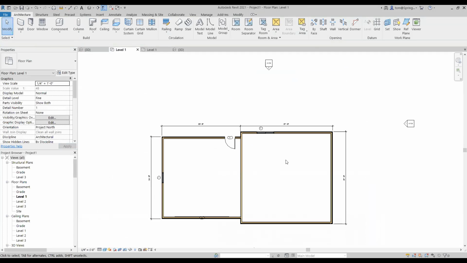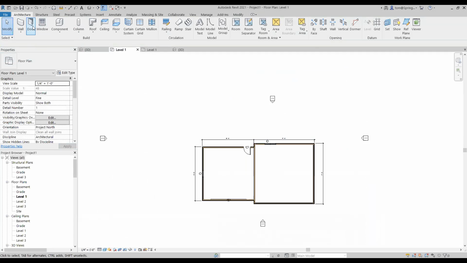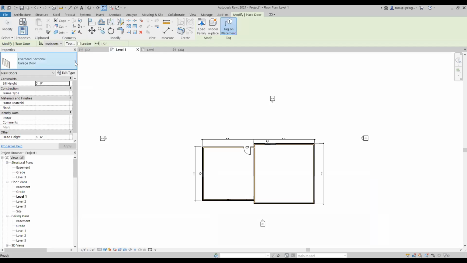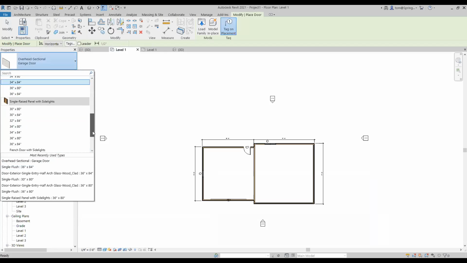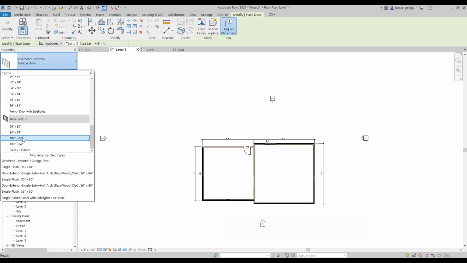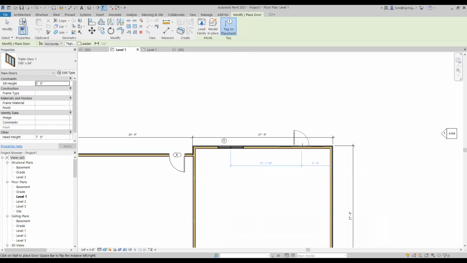So I'm going to go over here to my doors, and let's see if I can find it. Going down to here, I'm going to take a look, and let's see, where is it? Triple glass, 108 by 84. That's what we said, wasn't it? Yep, 108 by 84. So we'll click on that. I'm going to drop it right around here.